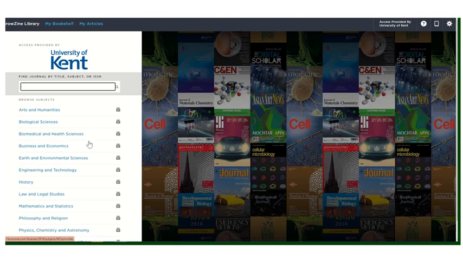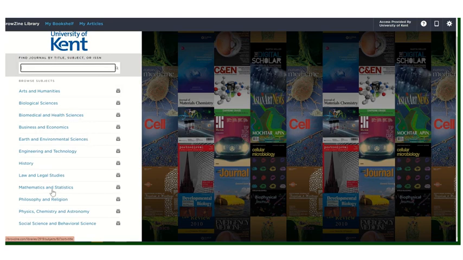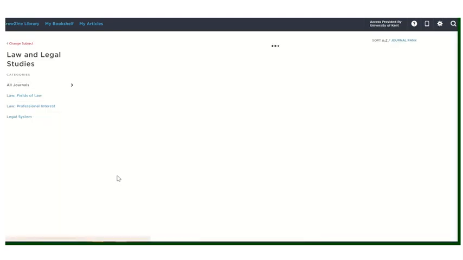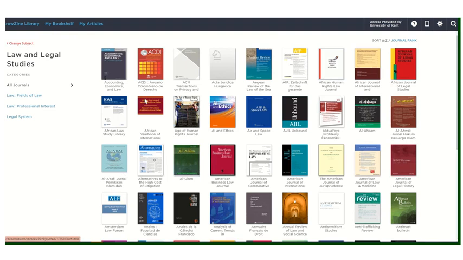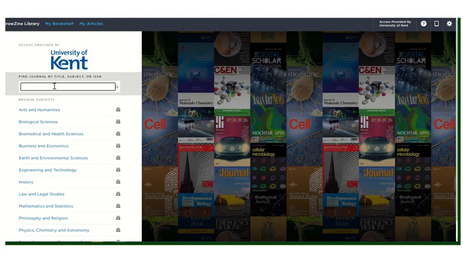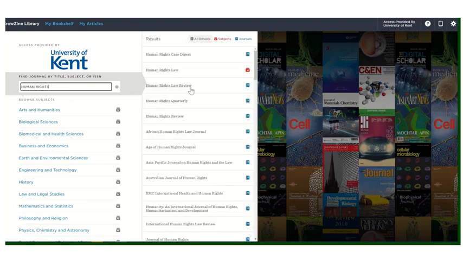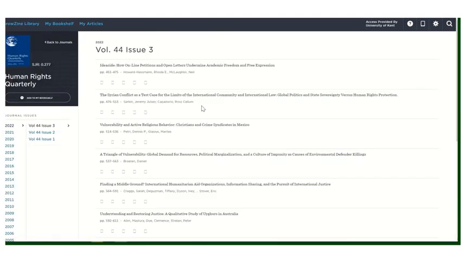You can see from this home page, if we scroll down, there are various links. If I click on Law and Legal Studies, for example, I can see all of the different journal titles that will be available to access. Again, you can click into those if you want to. You can also search for something. If I put in human rights, it will pick up any links on human rights. If I click on the Human Rights Quarterly here, that will take me into that particular journal, and then I can have a scroll through and look at the articles available within there.